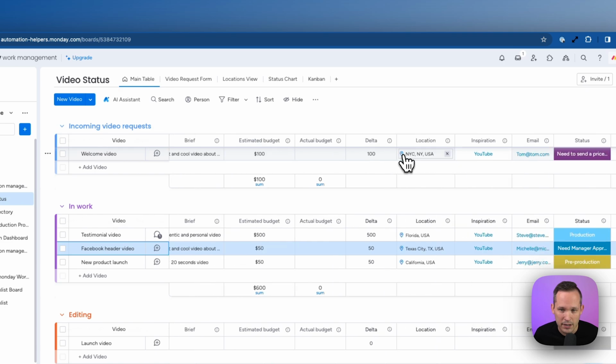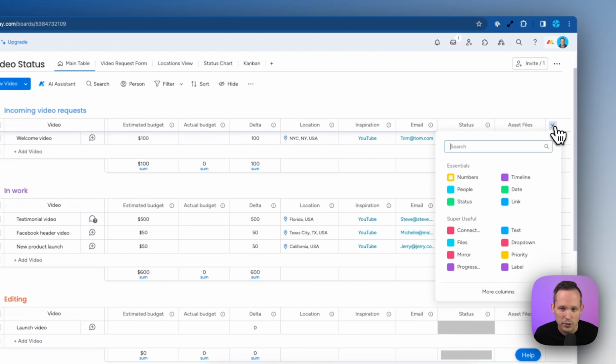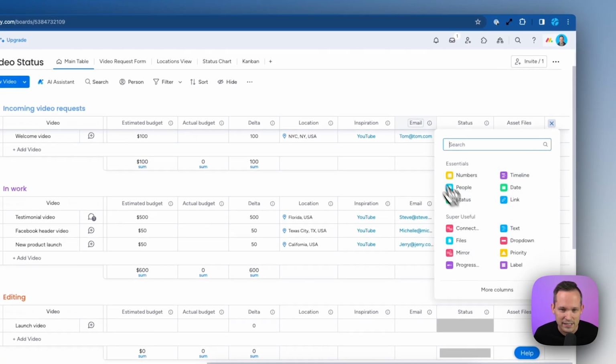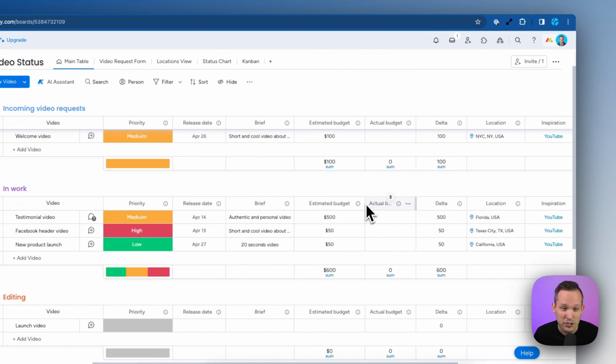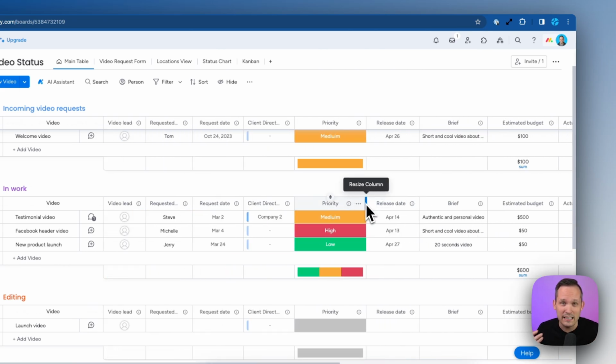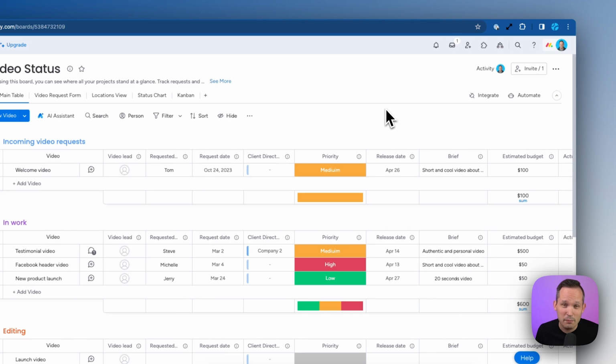And so in other applications, you might call them fields, but you can add these different columns of different types and collect the different information and display that information in different ways. Now, one thing I really like about Monday's architecture is it doesn't matter where that board is living. They could be in different folders. You have the ability to connect those boards to one another.